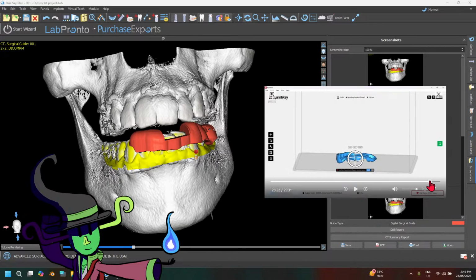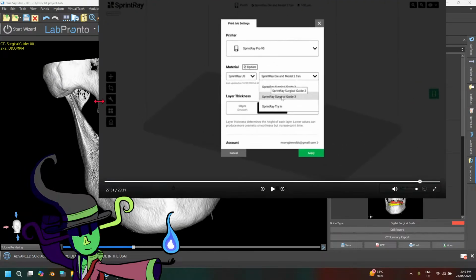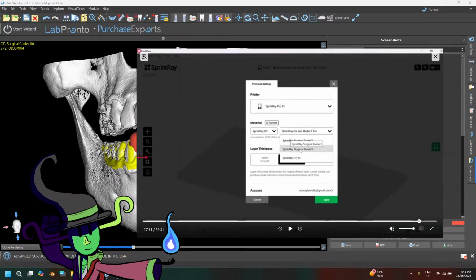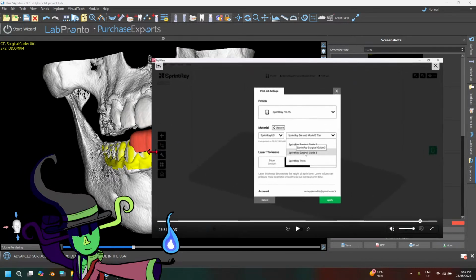Okay, he does have the... Yeah, I think that's it. Over here now, I think he's gonna export it into a slicing software for 3D printing. And the slicing software he's using is SprintRay. Wow, that's a dental 3D printer brand, right? It creates resin. You pour resin onto the 3D printer and use that to print the thing you create in Blue Sky on your computer, like a surgical guide.